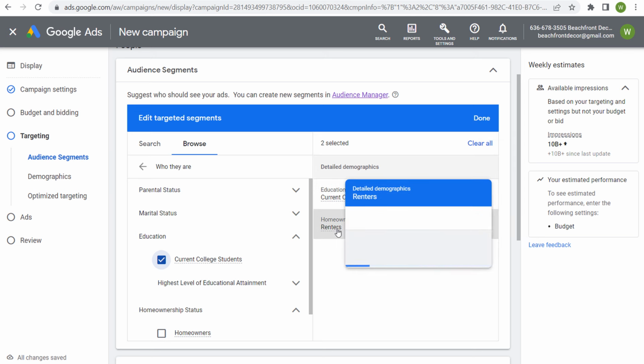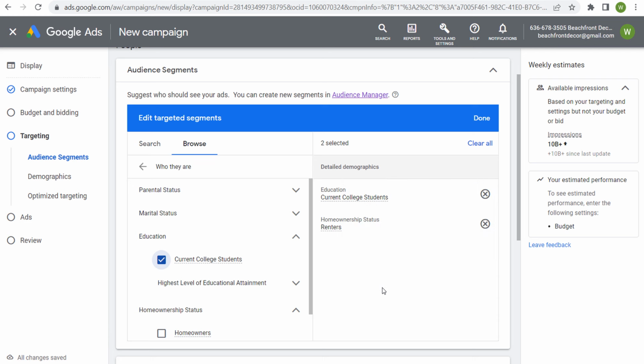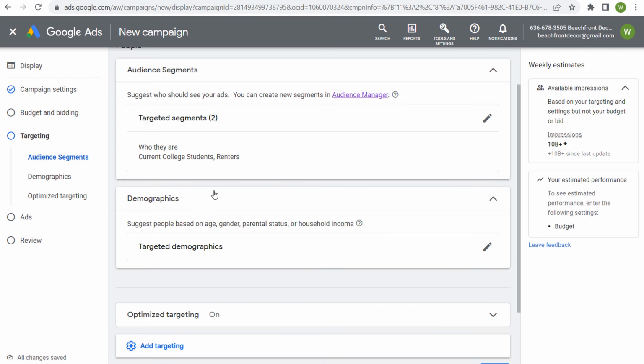So right now what this is saying is I want to target either current college students or renters. It's not layering both of these different targeting options in. If we click on done, it's going to target both of these separately. So we're targeting current college students or renters. Now, they can be current college students and renters, but the way we have this set up is current college students or renters. So when you're targeting segments, keep in mind it's not going to layer all of your different targeting.